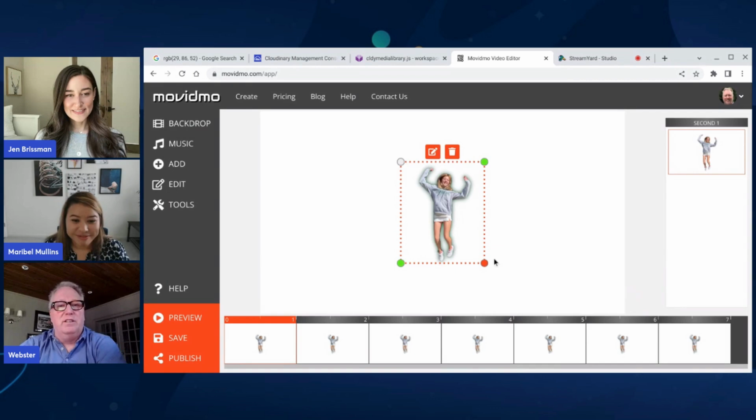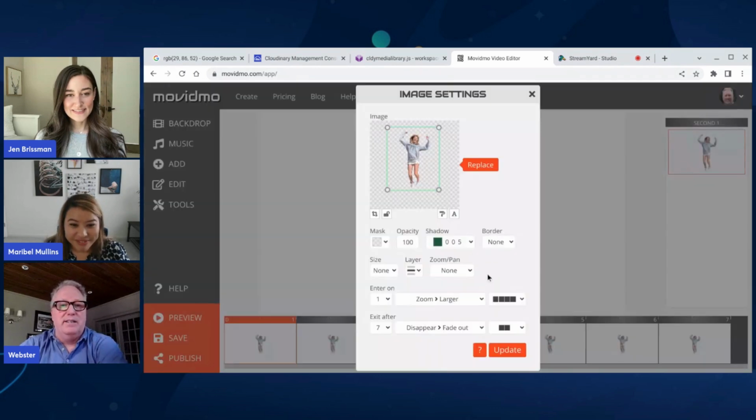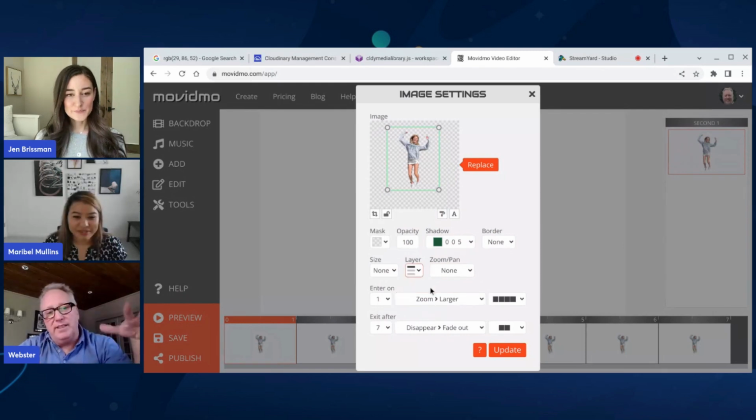Oh, one other thing I should have talked about. Let me double click to open up this dialog again. I want her on top of everything, so I'm going to put her in the watermark layer. I don't want to get too deep into the layers, but there's a watermark, a foreground, a background, and then the backdrop as well. So there's lots of layers that you can work with here in Movavi. But I want her to be on top of everything I'm creating.